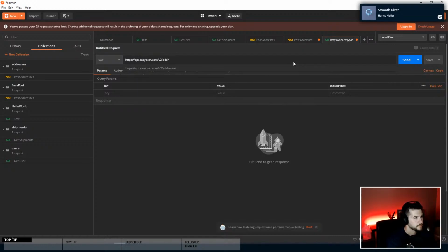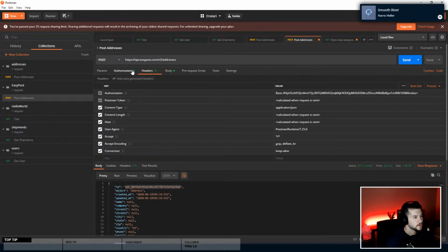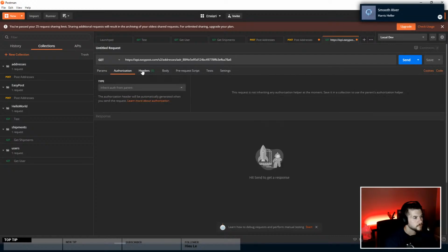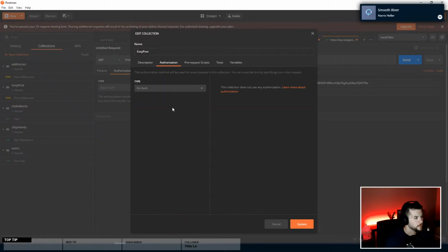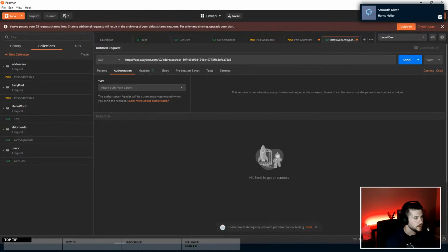https://api.easypost.com/v2/address. I think I can do this. Basic. Actually, you know what? On EasyPost, we'll modify this collection and we will just make all of them basic auth with that. And now we can do inherit.